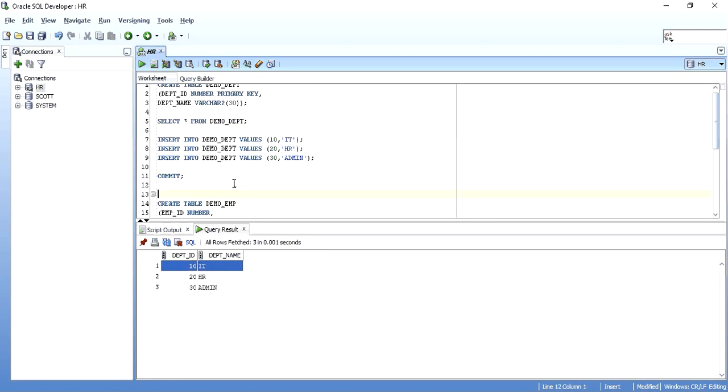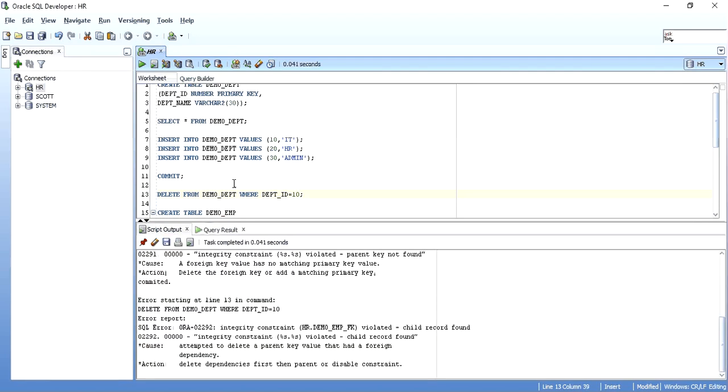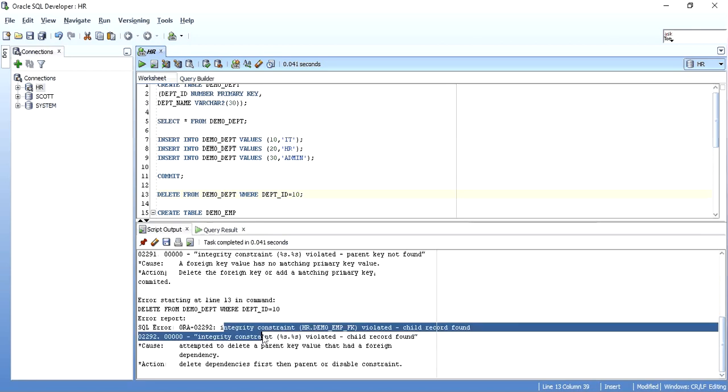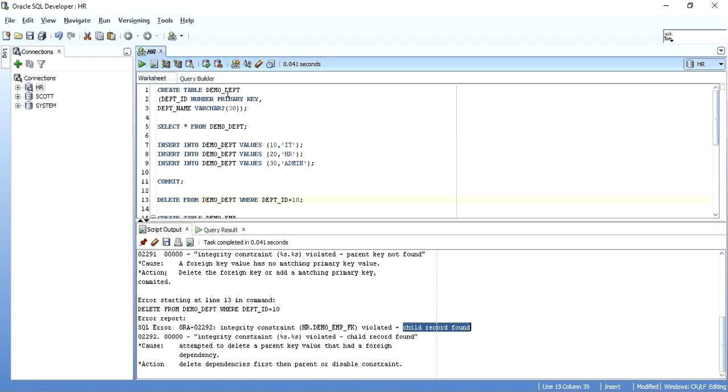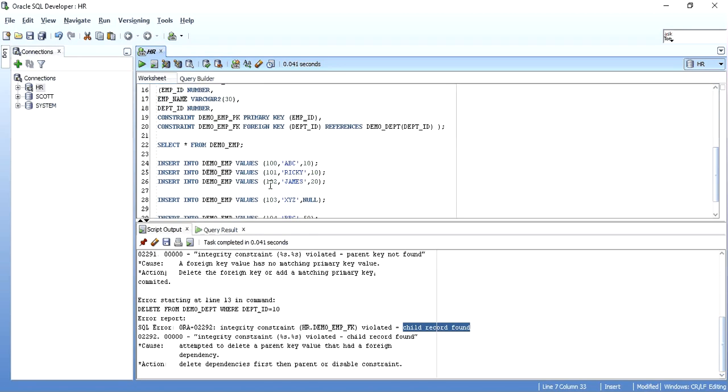What happens? If I write a delete from the master table, that is demo_department, where department ID is equal to 10, I'm trying to delete it. It says integrity constraint again. It says the schema name dot constraint name violated, child record found. What it is saying is, boss, you are trying to delete something from demo_department which has some values referenced by a child table. There is a child record found.